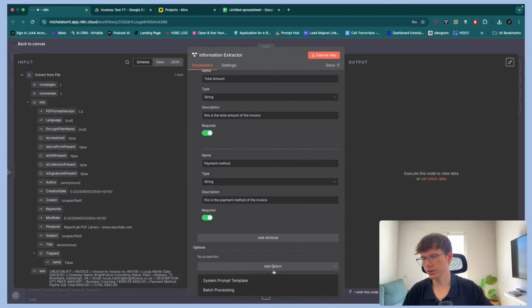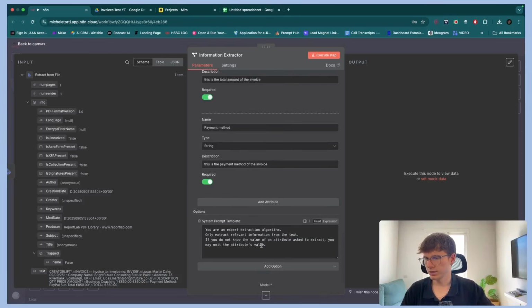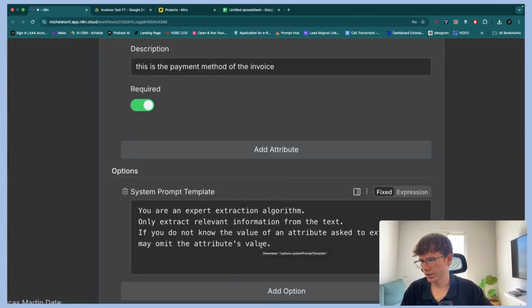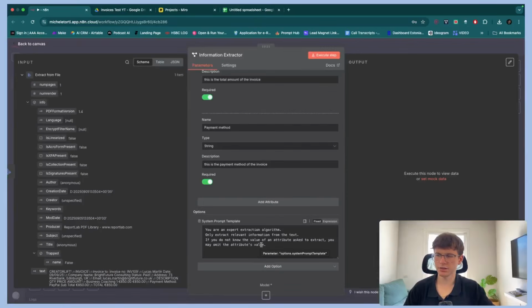Now what we have to do here is two things. The first thing is to give it a system prompt template. In this case, it's: you are an expert extraction algorithm. You only extract relevant information from the text. If you do not know the value of an attribute asked to extract, you may omit the attribute's value. I think this is pretty good. I think we don't need to give it any more context.